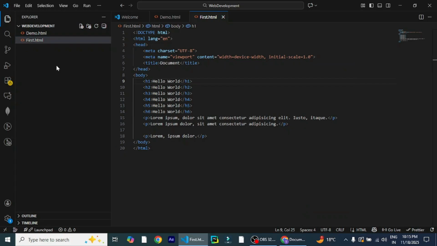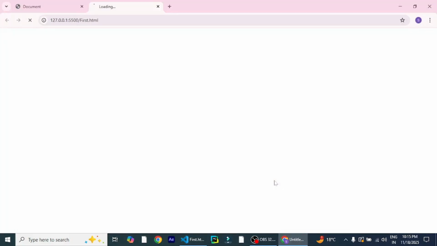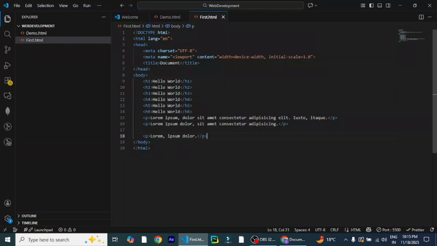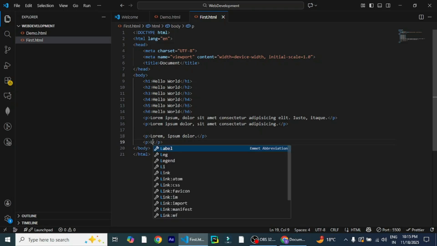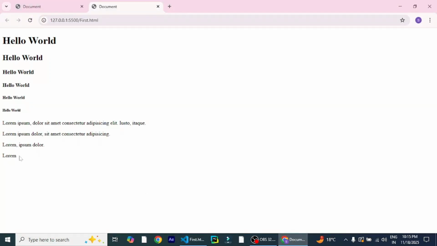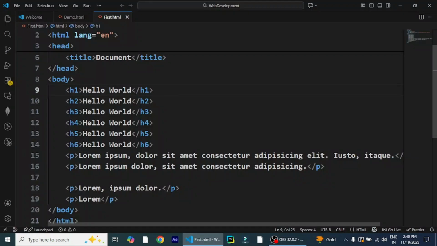Once you use live server, you don't have to go and refresh the page. Say if I use the go live option, and once it is displayed, let's go back to our HTML file and just add one more paragraph and say lorem only, nothing else. Now if you go to the output, you don't have to refresh, you don't have to save, and the output is auto updated.